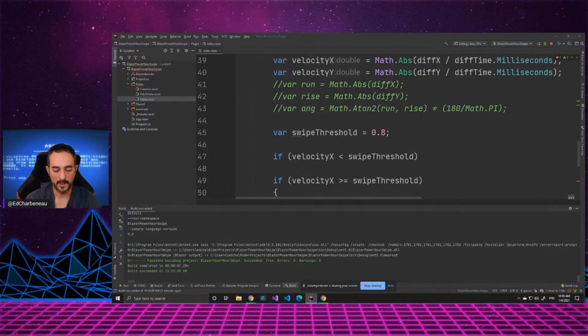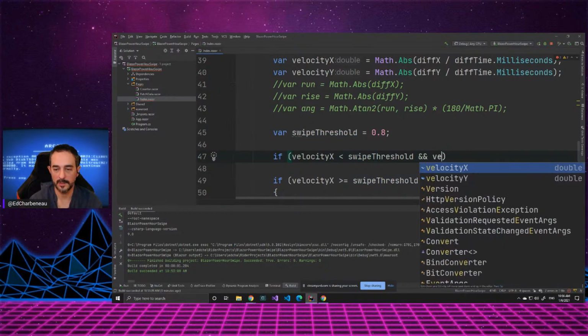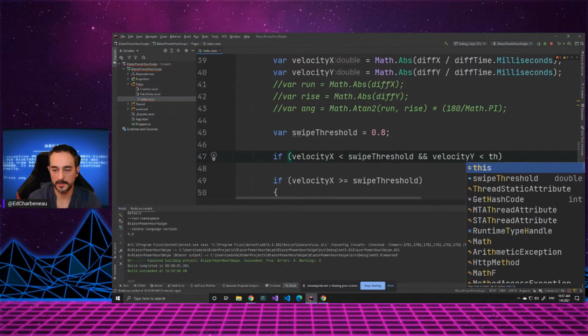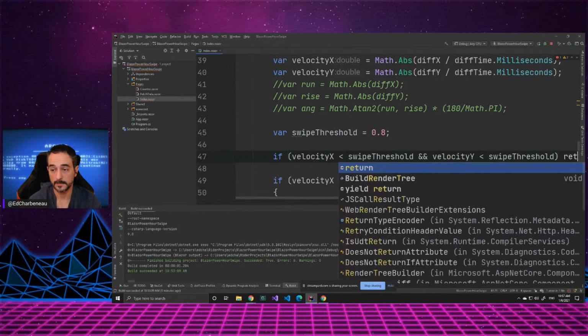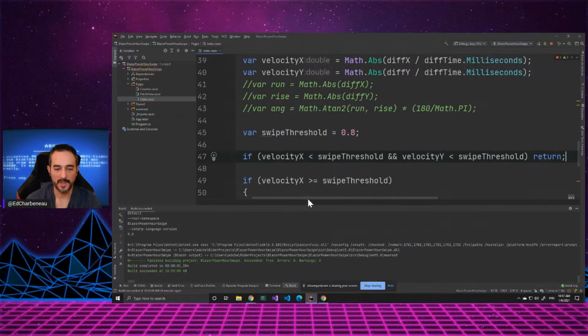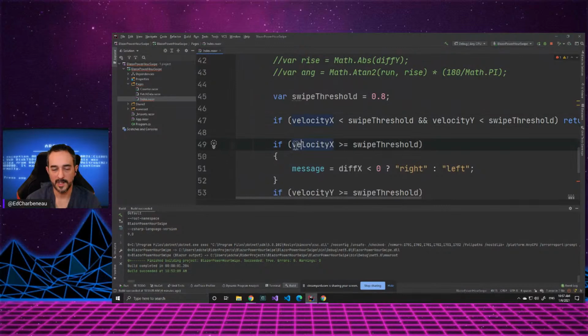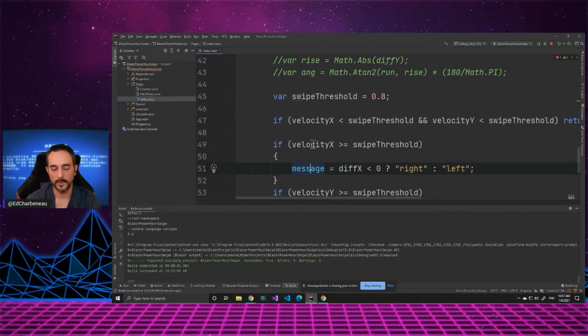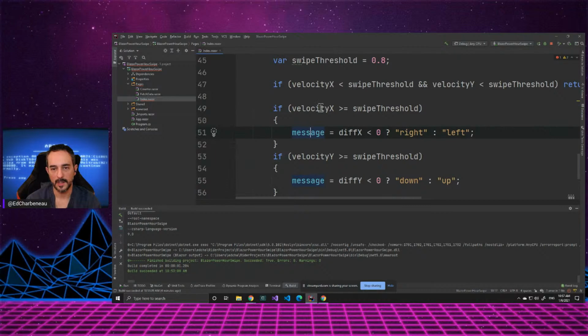Let's see. So we need to do some filtering. We're going to say if the velocity of x is less than our threshold and the y is less than the threshold, then we'll go ahead and just cancel this out. So we haven't done that yet. We've only determined if there's any velocity at all, then we will determine if it's left or right. We haven't outright canceled anything.